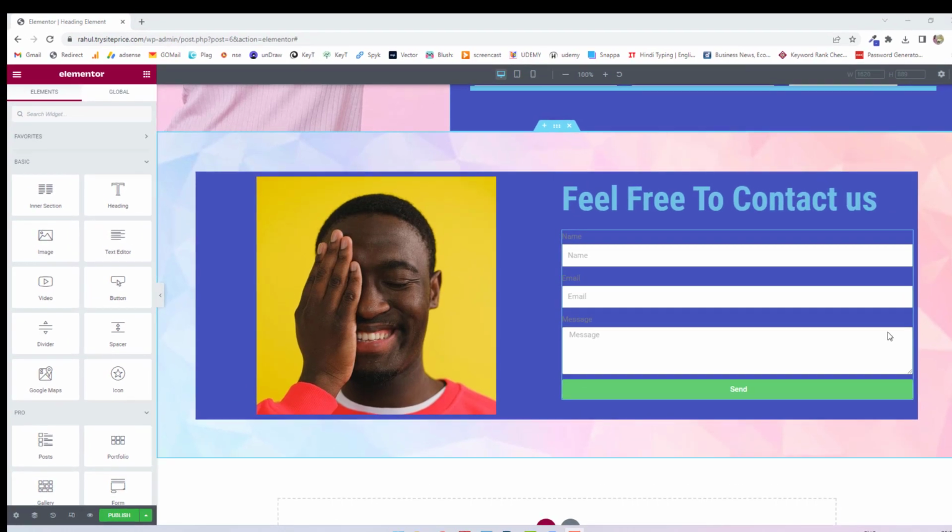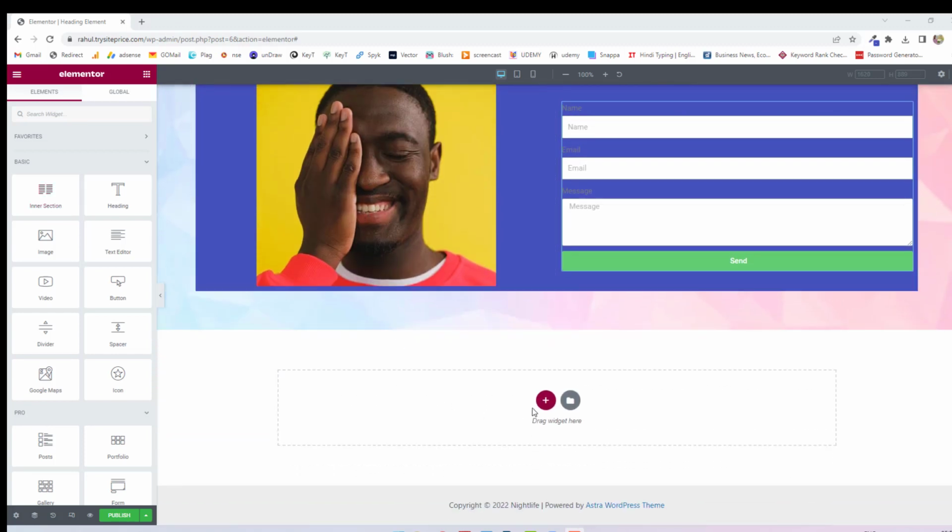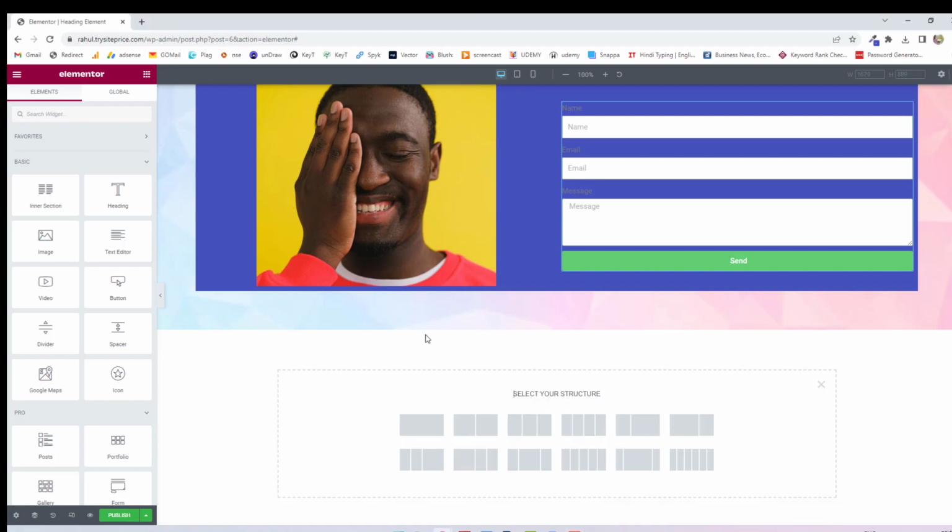In this tutorial, we are going to learn how to use the inner section of the Elementor elements in your WordPress website. So for using inner section, we are going to create the first section. You can even directly drag and drop it. It will always come inside a section, so it will automatically create one section outside, but I'm going to teach you from scratch.